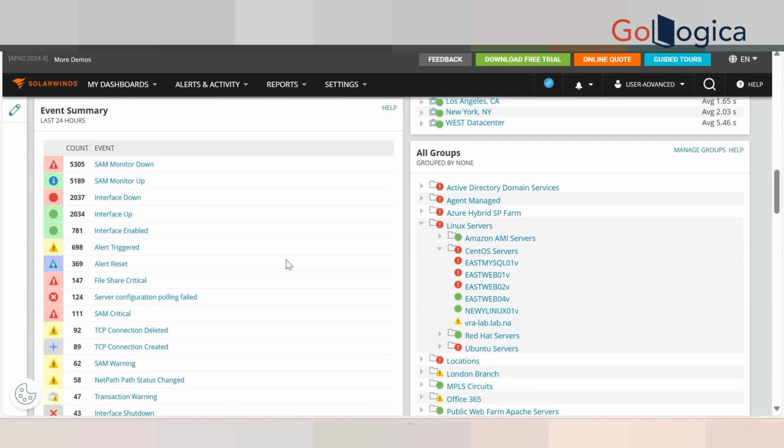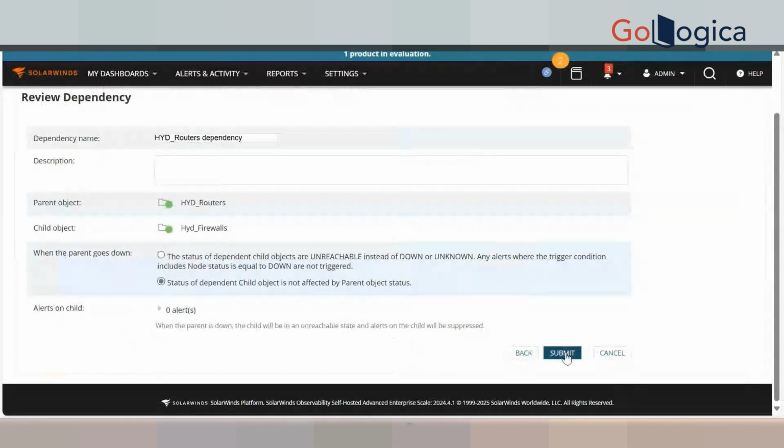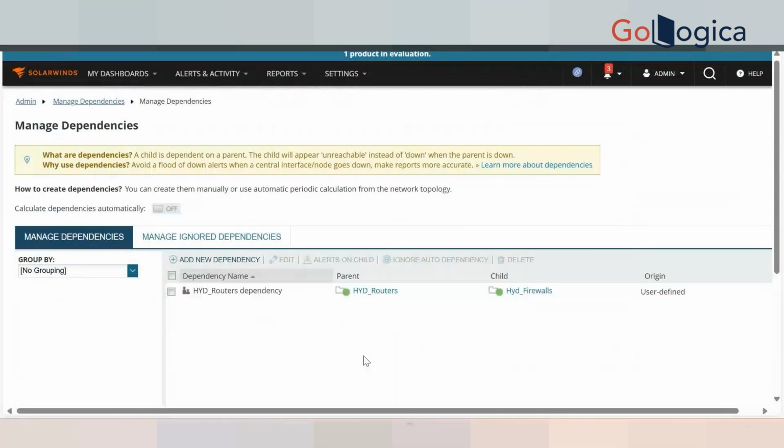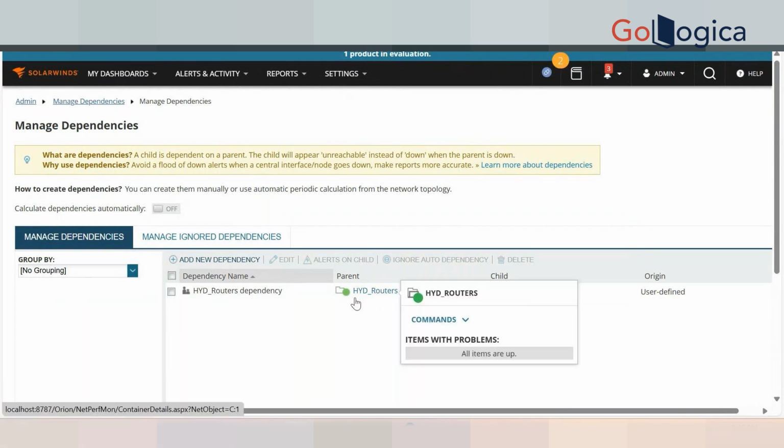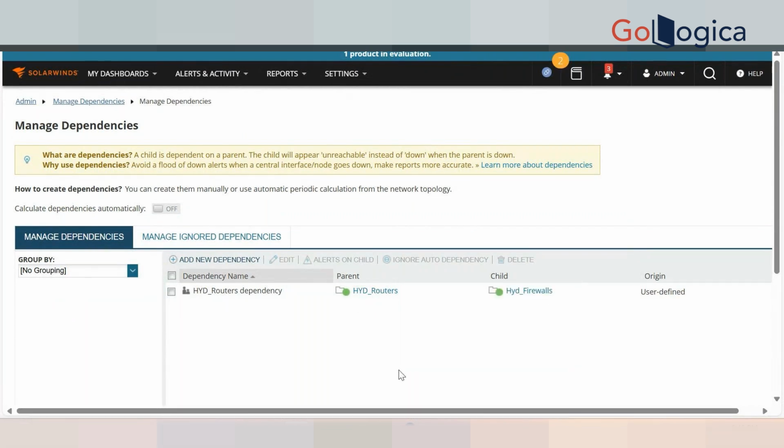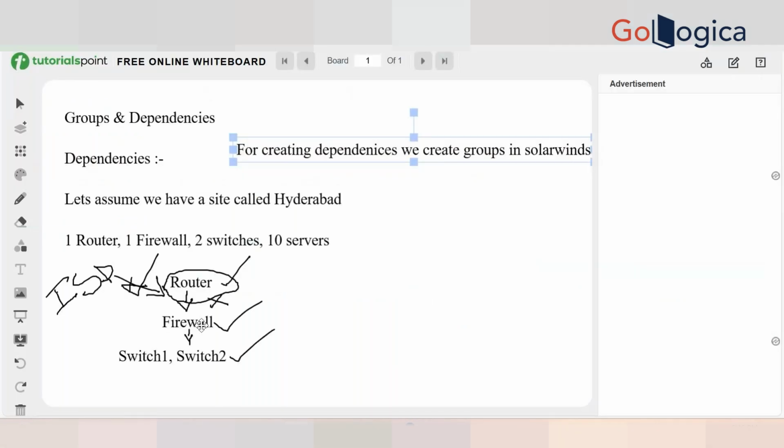Yes, Chandra. Okay, and then submit this. See, Hyderabad routers dependency, a name, and then the parent is Hyderabad routers and the child is firewalls. And the next thing that we have to create is for firewalls and switches.